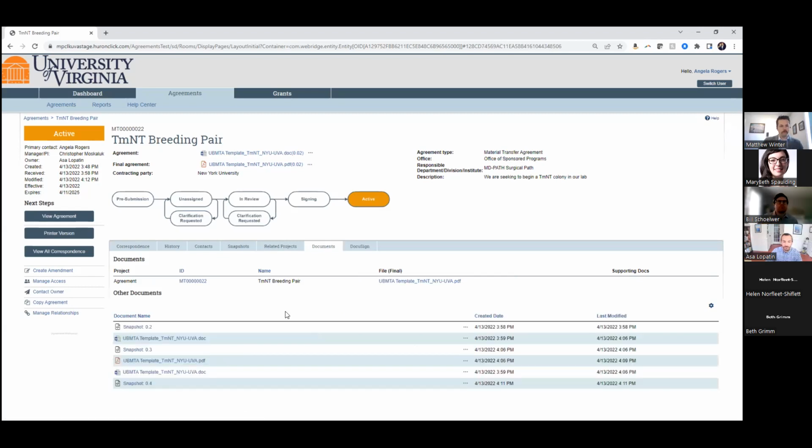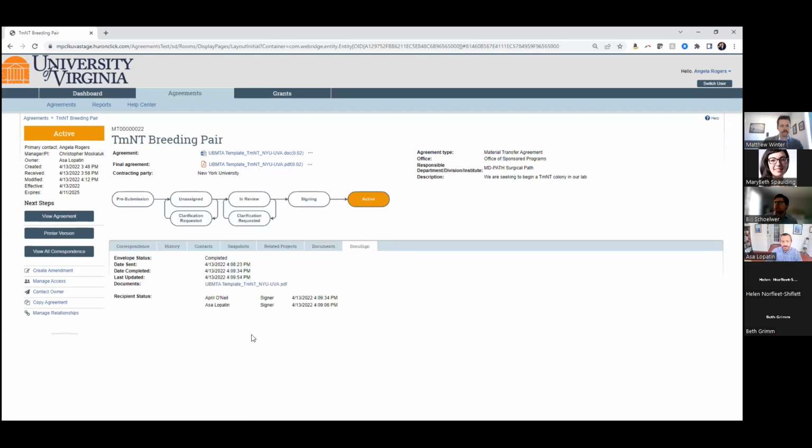Here, you'll also see documents that were uploaded throughout the submission. There are a few limited places where you can include those documents, and they'll all show up here. And then in addition, the DocuSign tab, which will show you the date that the agreement was signed by internal and external parties, assuming we're using DocuSign internally.